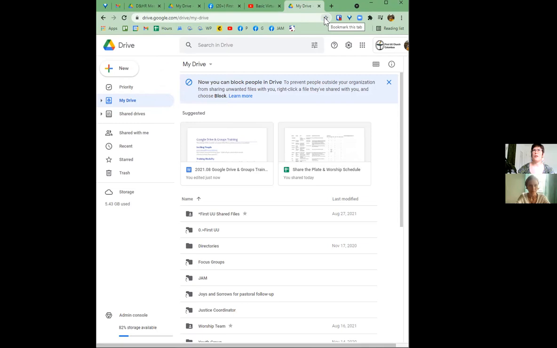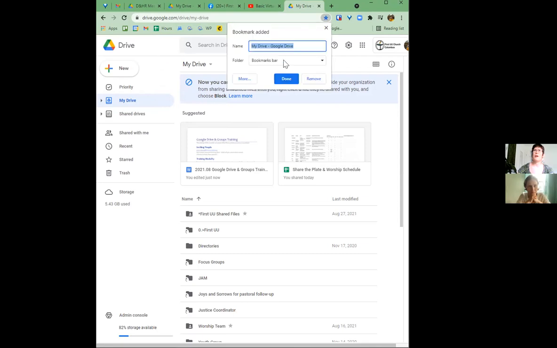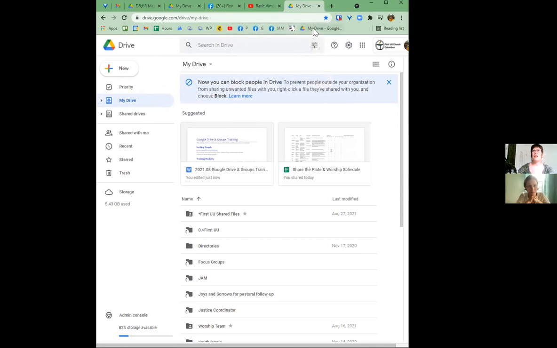So you would just, on Chrome, press the little star icon that says bookmark this tab, say add a bookmark. You probably want it on the bookmarks bar, which makes it easy to find. And you just say done. Now I have this bookmark right here that will take me back to Google Drive anytime I click on it.